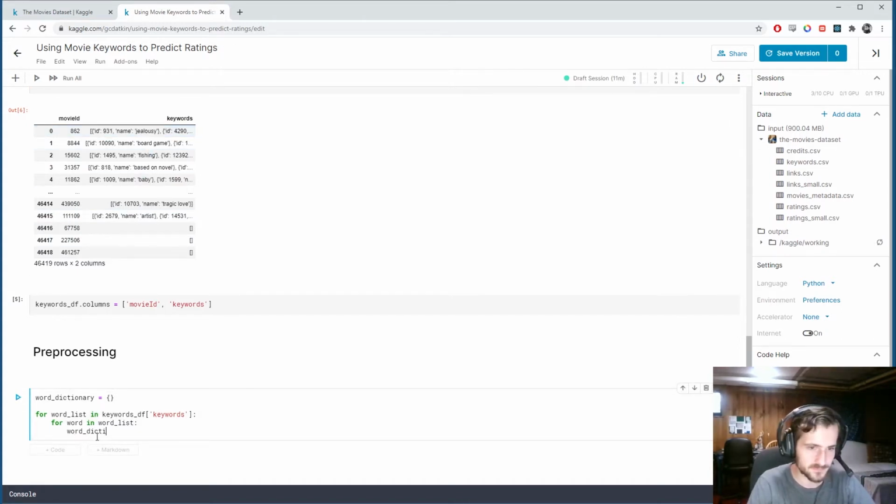we're going to update word dictionary, and the key for word dictionary here is going to be the ID for keywords. So word sub ID. Because if we get the ID of a word, which is this dictionary, it'll go into ID and then return 931, right? And that's going to be equal to word sub name, which is if we go into word and go into name, we'll get the actual word.